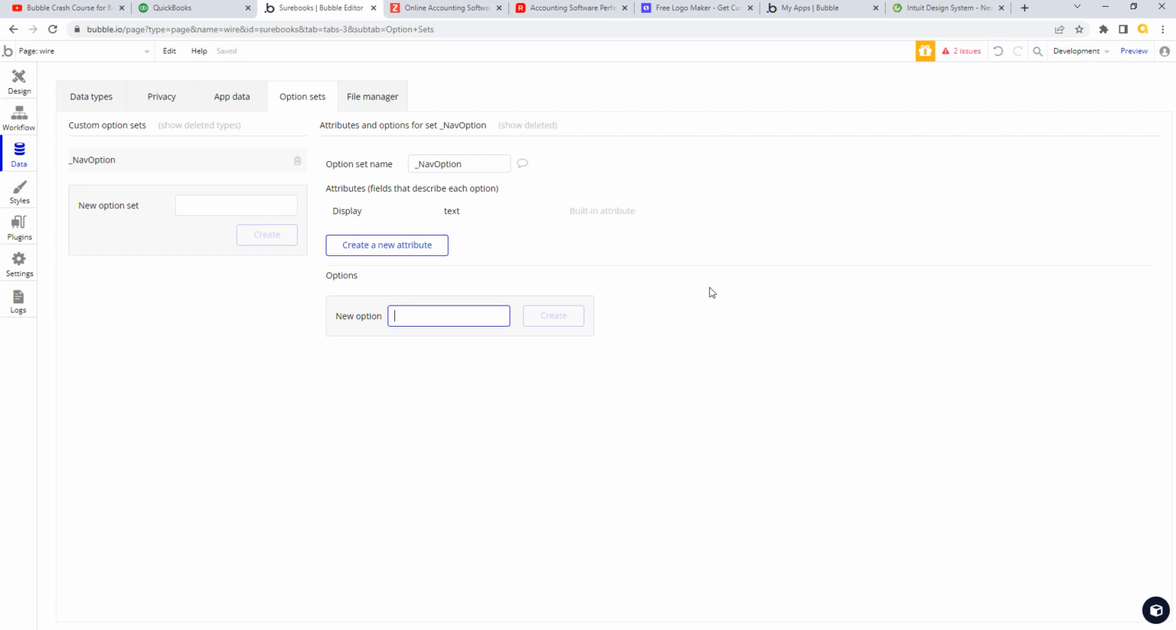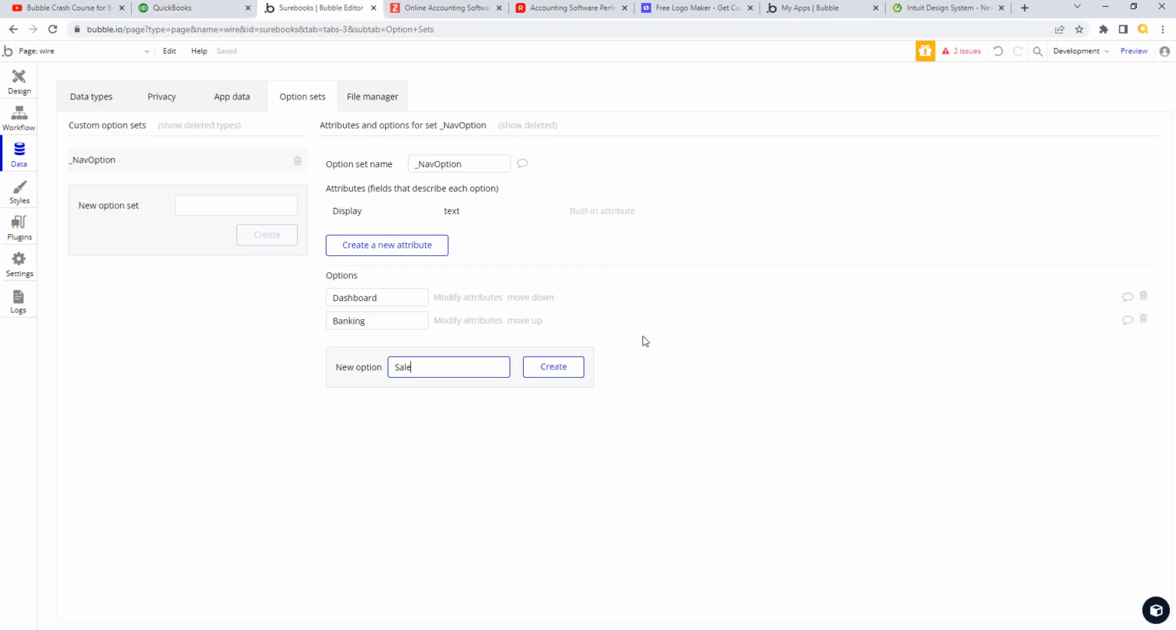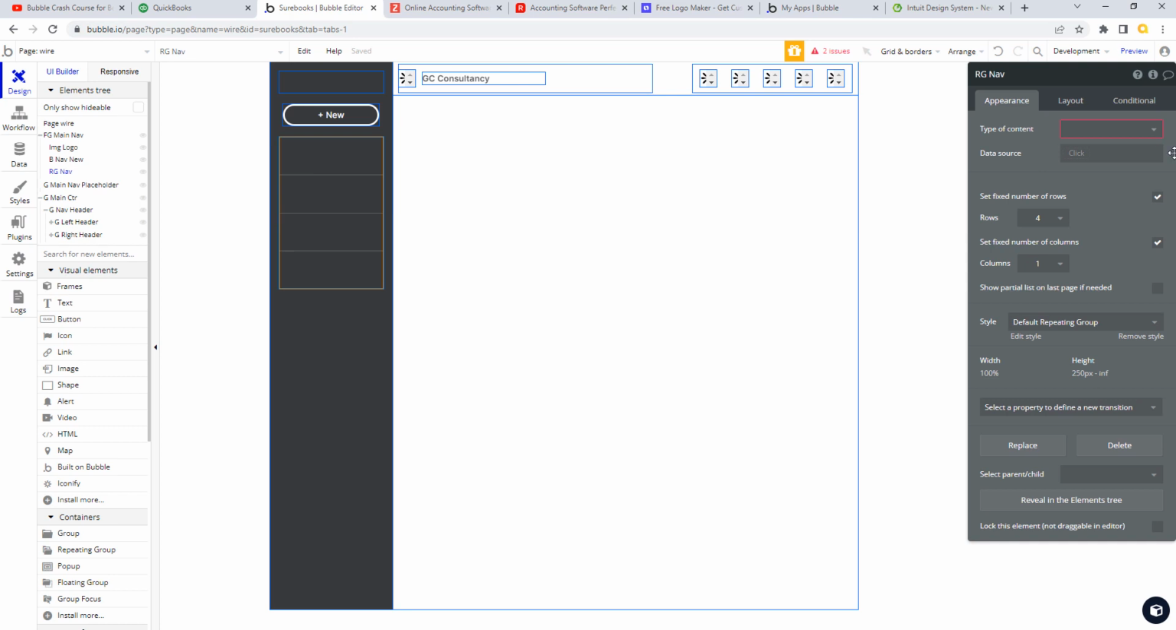So the first option is going to be dashboard, and then it's going to be banking, and then, remember, like a sieve, sales, there we go. And then I do believe this next one is customers and leads. Okay, right, so what we can do in here is say the type of content is going to be nav option, and the data source is going to be all nav options. That way we're just going to pull these in.